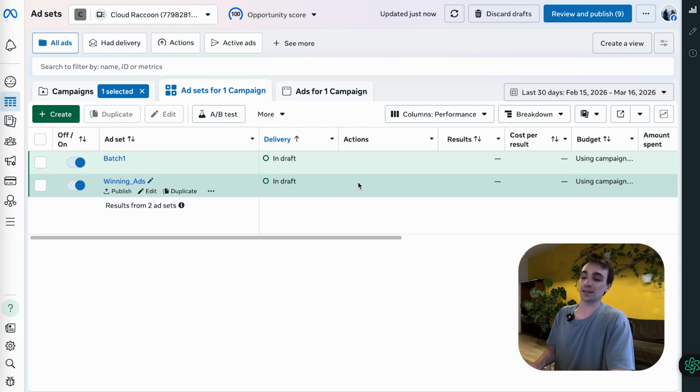The first thing I know is that ad number 3 is my winner. I also know that my average CPA, so my average cost per purchase, is $50. And then I also have a brand new batch of ads that I want to test. I'm going to show you how you should approach this scenario. So let's say ad 3 is my winning ad.